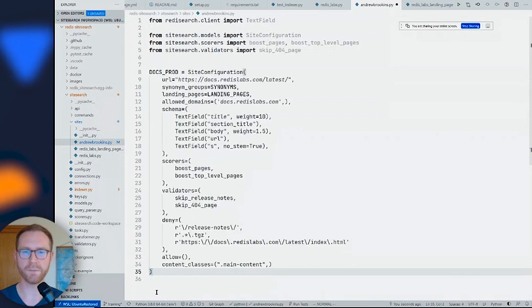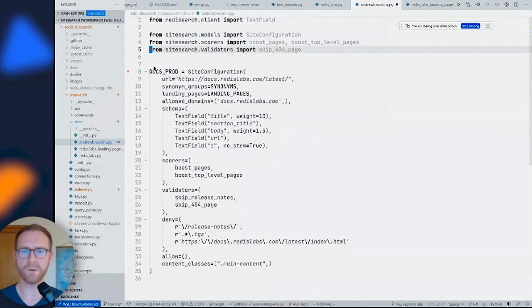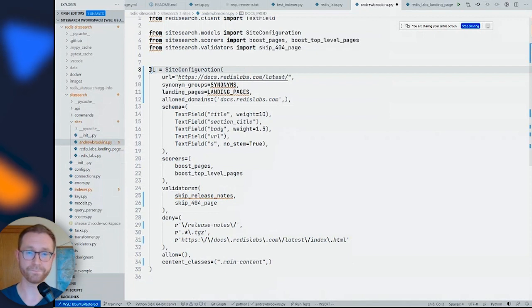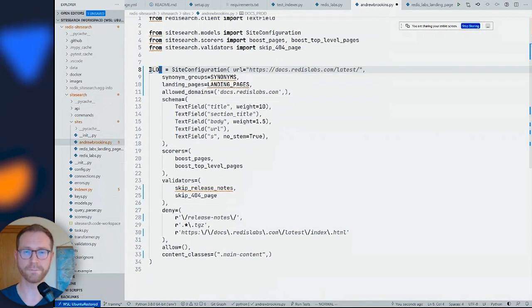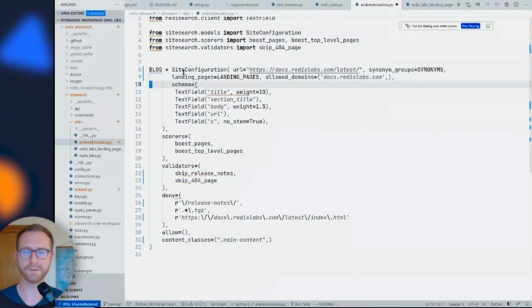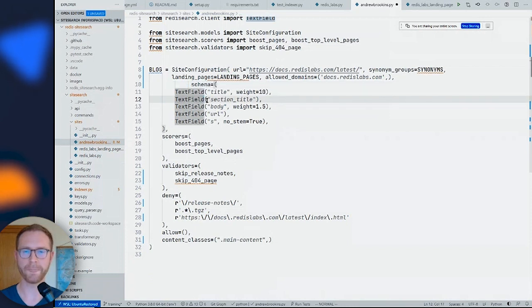Everything is slowing down on my computer. Sorry about that. You can call it whatever you want. You're going to use this symbol later when you configure it. I'm going to call it blog. You know what? Let's just use that code I had written, since this is pretty slow.